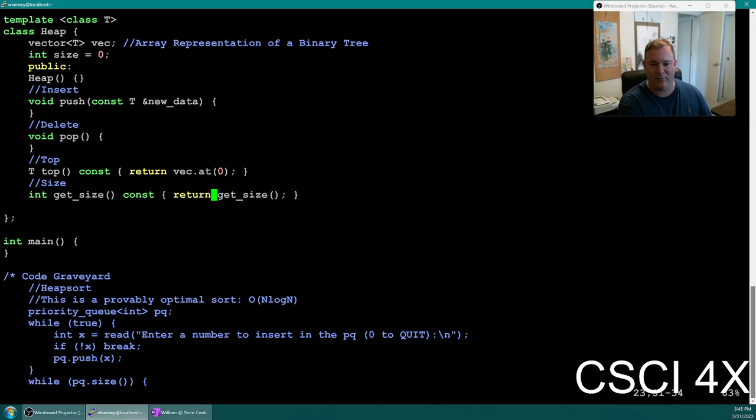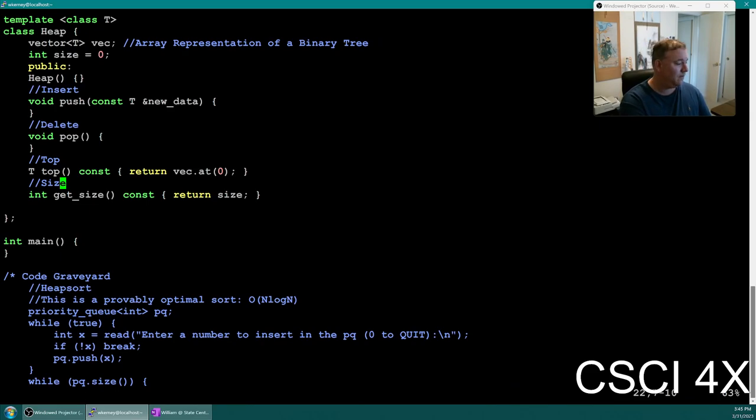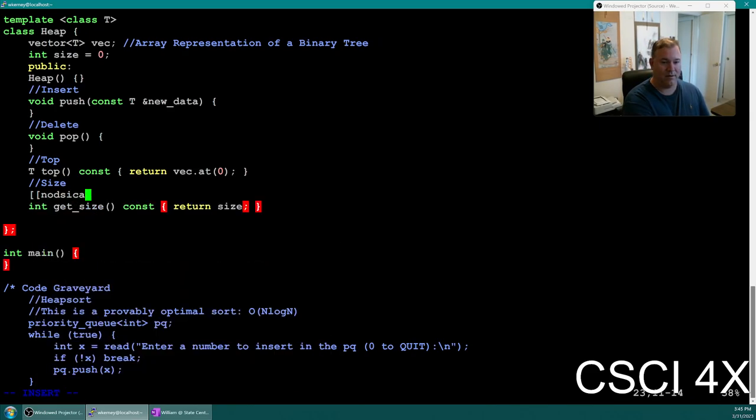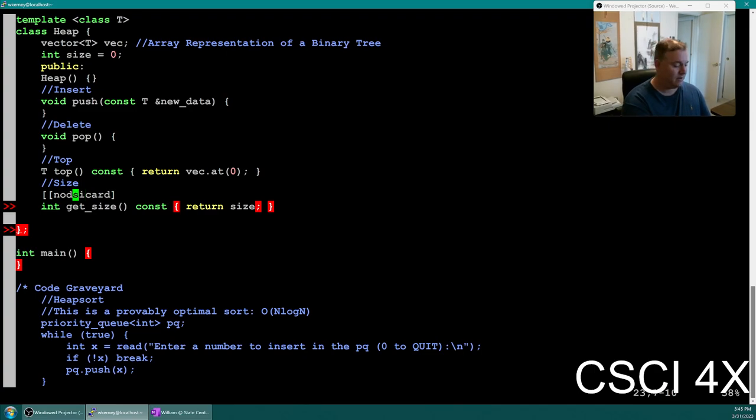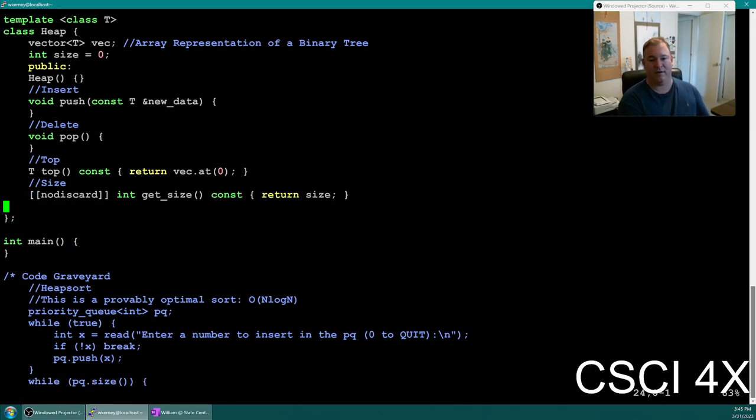Const is good here. We definitely do not want an infinite loop here. We want to just return size, and then we want no discard here. No discard needs to be here. So no discard, get size.